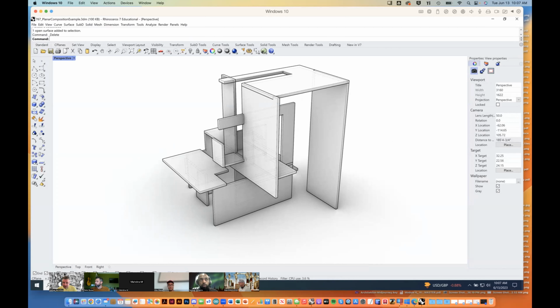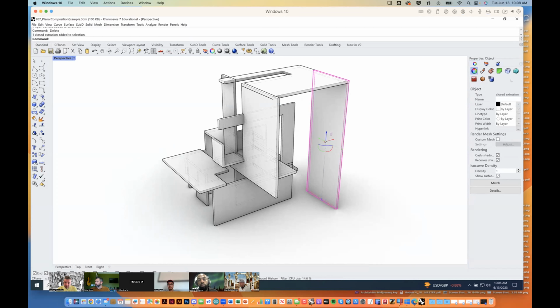So if I go over here where it says layers and properties and rendering and those sorts of things, right? There are tabs over here on this right-hand bar. I should have a color wheel, that's the properties. And if I have any geometry selected, it'll give me the properties of that geometry. So this is telling me, when I have this wall selected, that it's a closed extrusion.